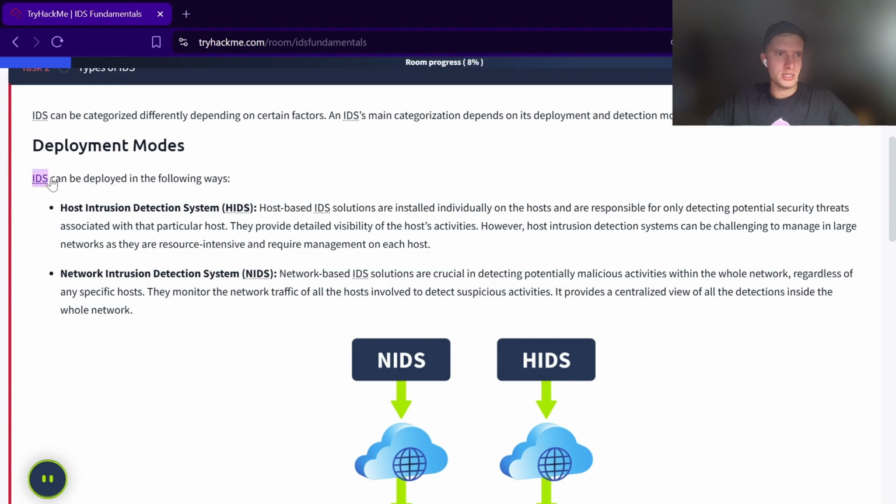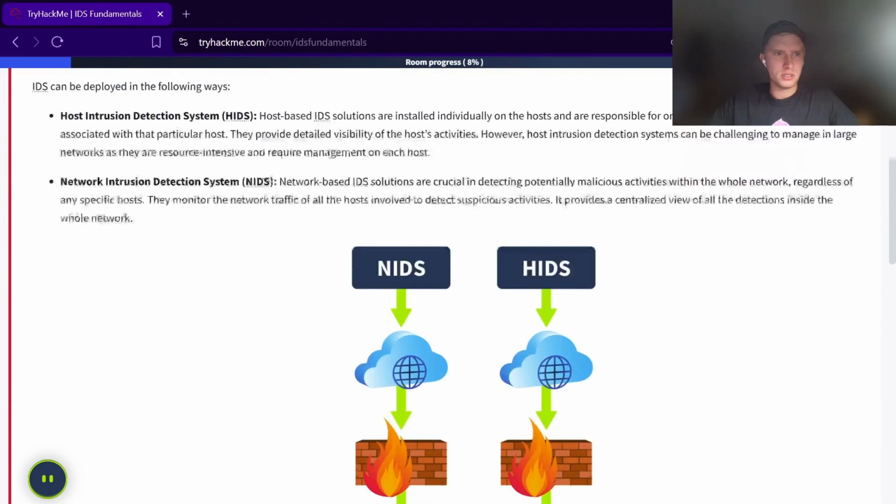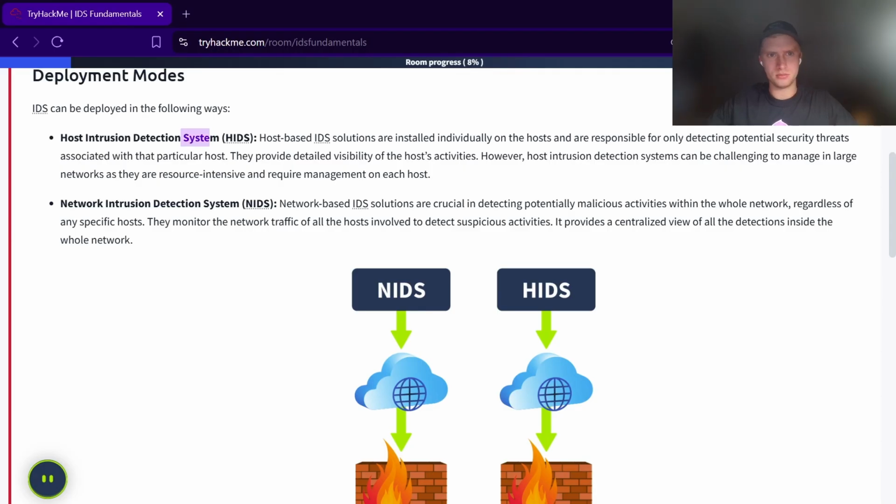Deployment modes. IDS can be deployed in the following ways. Host intrusion detection system: host-based intrusion detection systems are installed individually on the host and are responsible for detecting only potential security threats associated with that particular host. Some provide detailed visibility of the host activities. However, host intrusion detection systems can be challenging to manage in a large network as they're resource intensive and require management on each host. Although you can do that with different IT management resources. It's not actually that hard. It depends on your skill level.